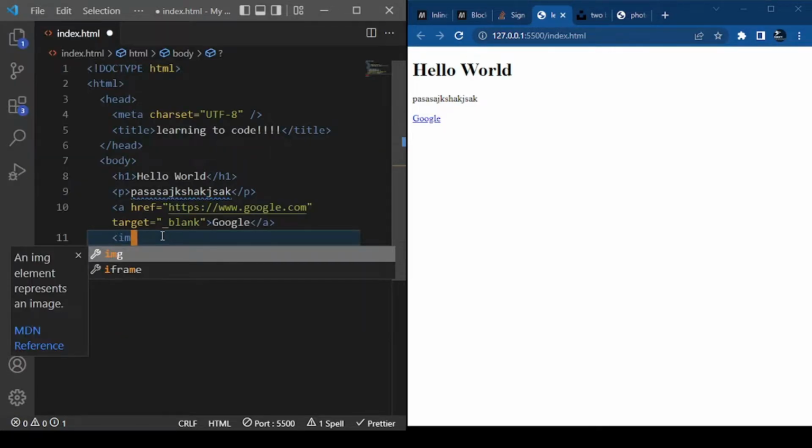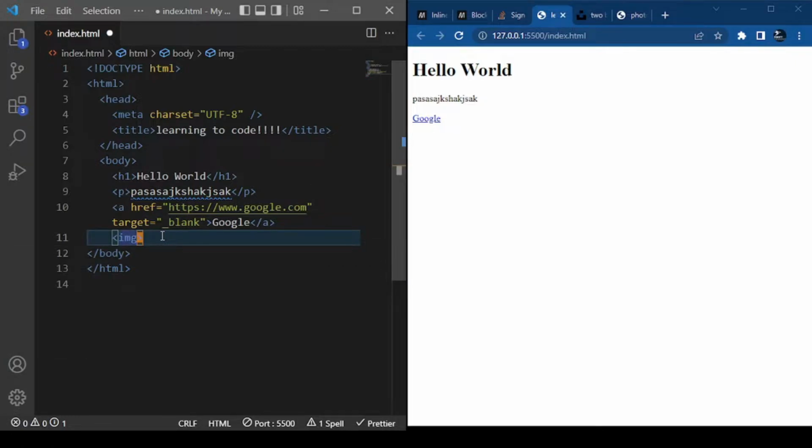Then we say img. Now this image, so we will close it, say closing tag, then shift and greater than. You press it, it will close. So when you don't close it, you'll constantly see that we didn't even add this slash here. That is because it is a self-closing tag. Inside the image tag, we need to give it an attribute.